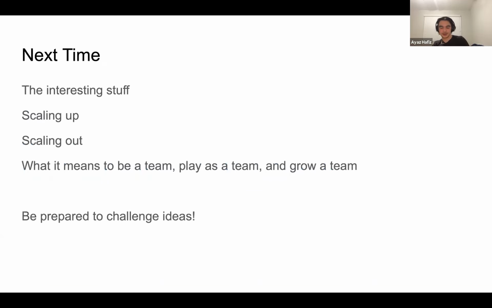In a couple of weeks, we're going to get to what I think is the most interesting stuff relating to this. We're not going to talk about this kind of background anymore. We're going to concretely sit down with some application and figure out how to scale it up and scale it out, and what scaling even means. And maybe we'll even talk about some organizational aspects of scaling.